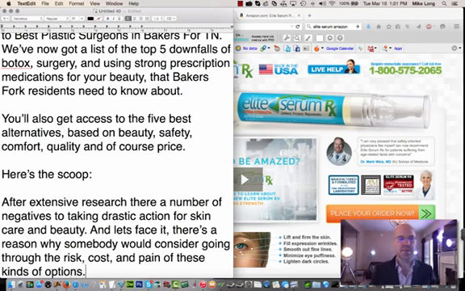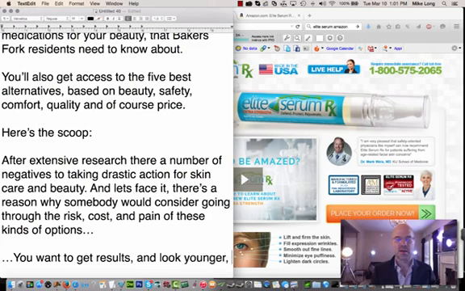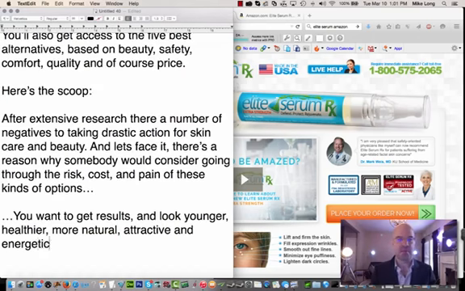And again, referring back to the Botox surgery and strong prescription medications. You want to get results and look younger, healthier, more natural, attractive, and energetic. Sure.